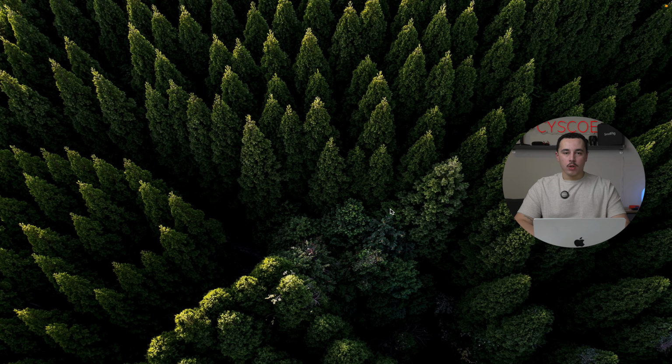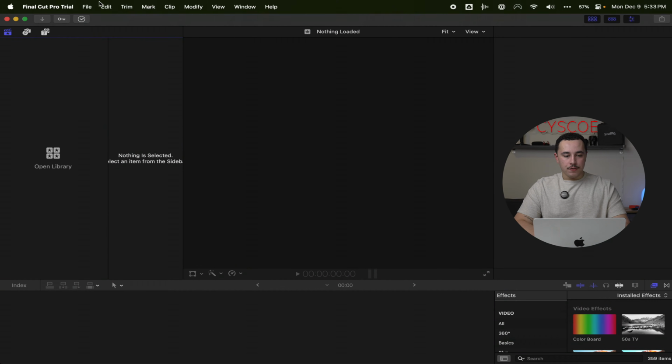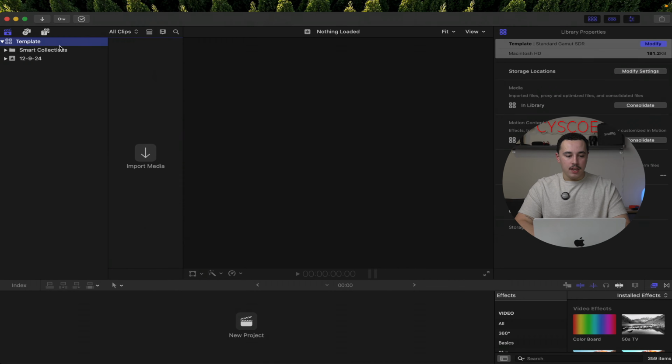Okay, so the first thing you're going to want to do is open up Final Cut Pro 11. You're going to want to go to File, New, Library. Now you're going to pick the folder in which your library is going to be housed. You can just pick Movies for now, and we're going to label this template.fcpbundle, and you're going to see why later. Hit save.